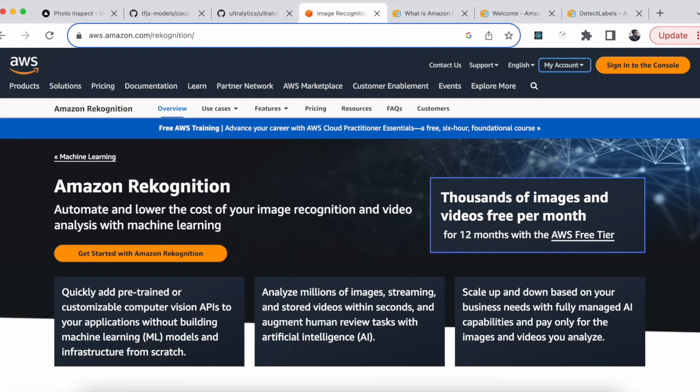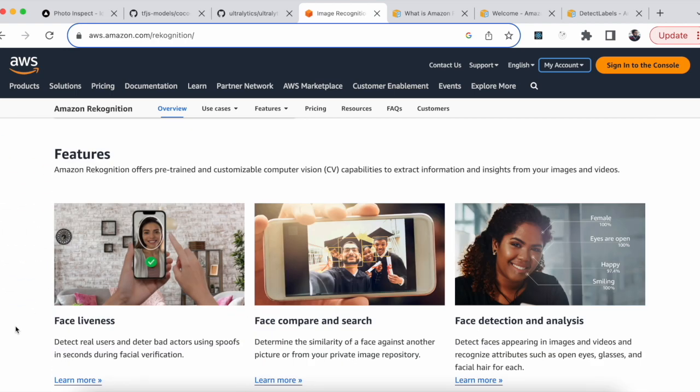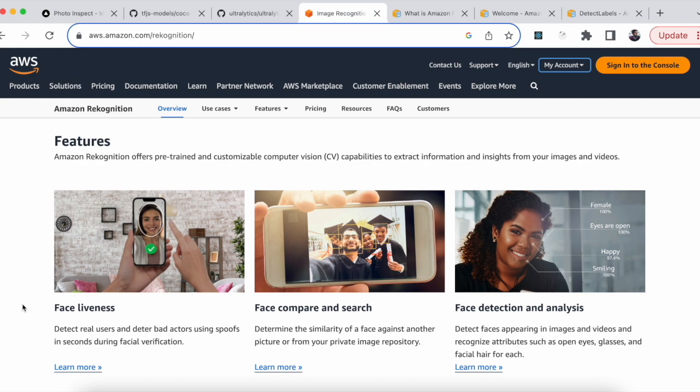So I thought I will go with Amazon Rekognition. It's very easy to use actually, because it just provides an API, and in fact we can use the AWS SDK to use this service. Over here it has many features actually.